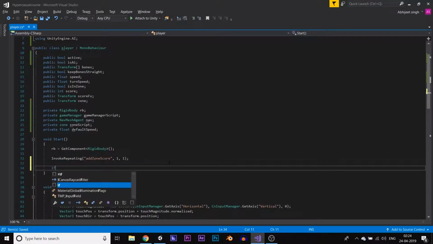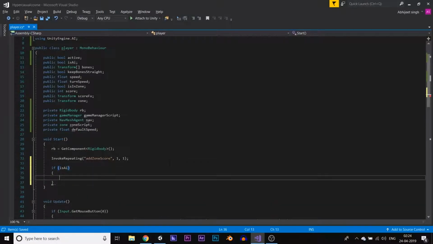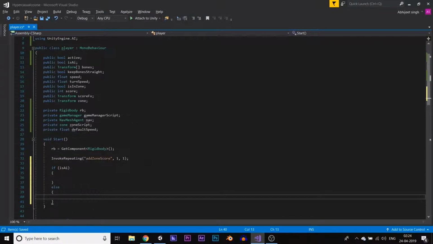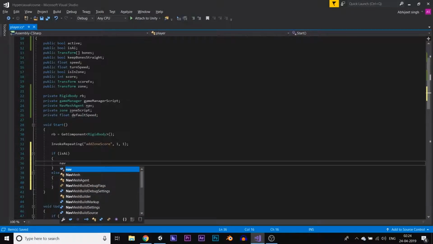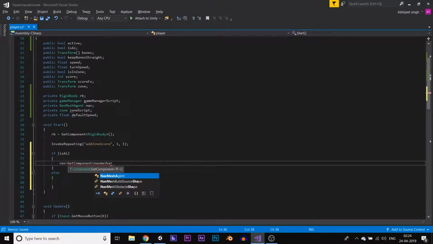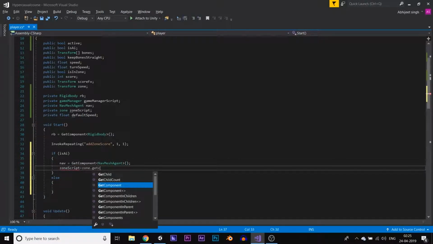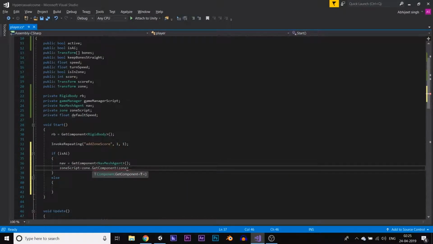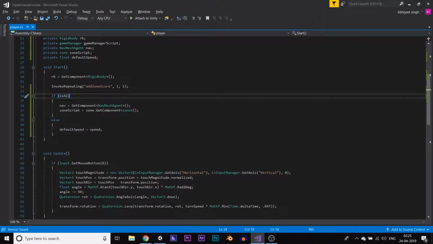Inside this, let's do an if check. If is AI, so we are checking if the selected character is an AI or player. So if the selected character is an AI, we will set the nav mesh agent. Over here, let's do default speed equal to speed. Let's go to our update function.